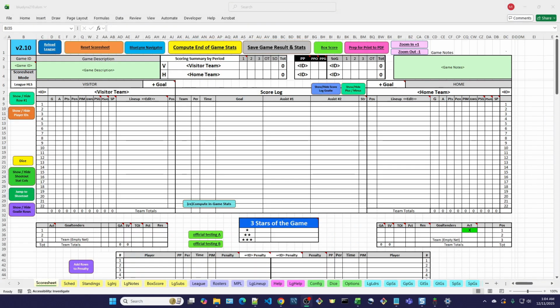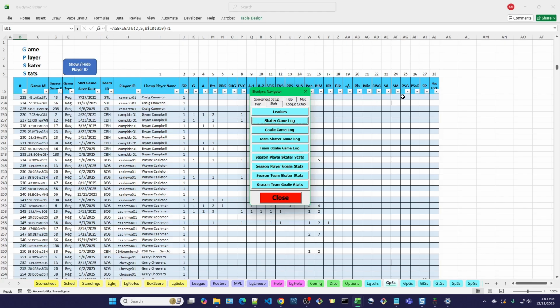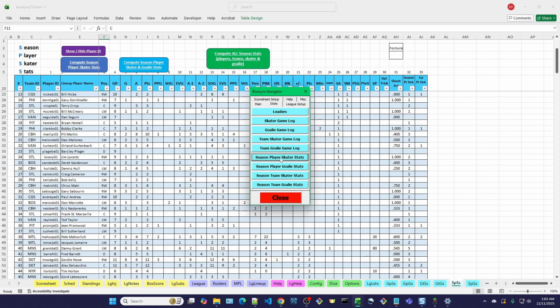The last one I want to cover is the new stats and the leaders. If we look in this game played stat sheet, let me use the skater log. You'll see here are the penalty shot goals and penalty shots on goal. If we look in the season player skater stats, we'll see those penalty shot stats again, but here are the scoring streak, point streaks. Here's the current point scoring streak and then the season point scoring streak.